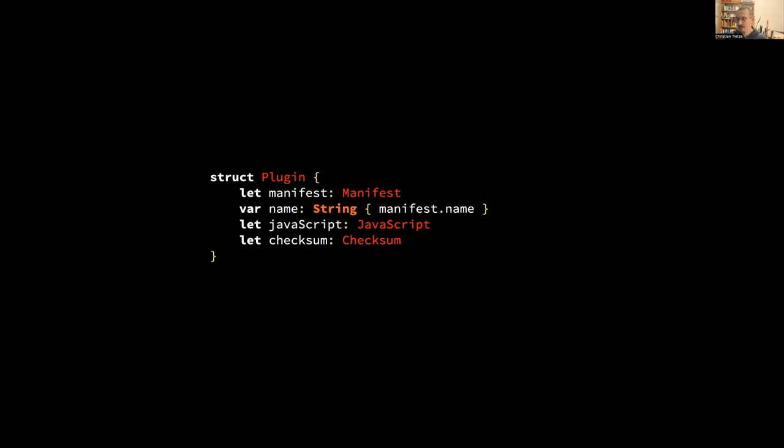The plugin itself, so to speak, is the JavaScript code. That's just a string. The JavaScript type is a struct, but it just has one value. It's a string for the code, and it doesn't do anything else. It's just a very thin wrapper. And the checksum is important.